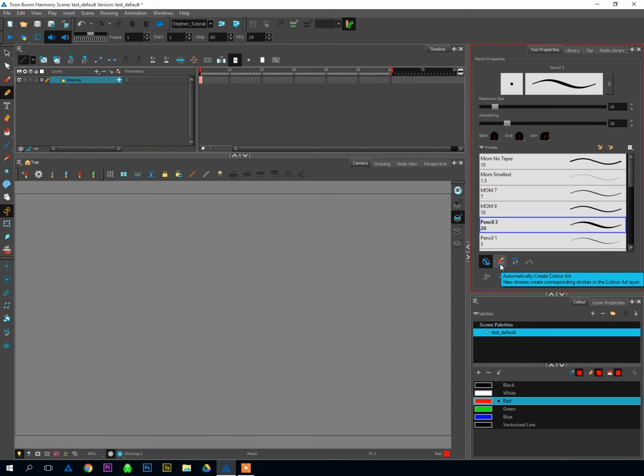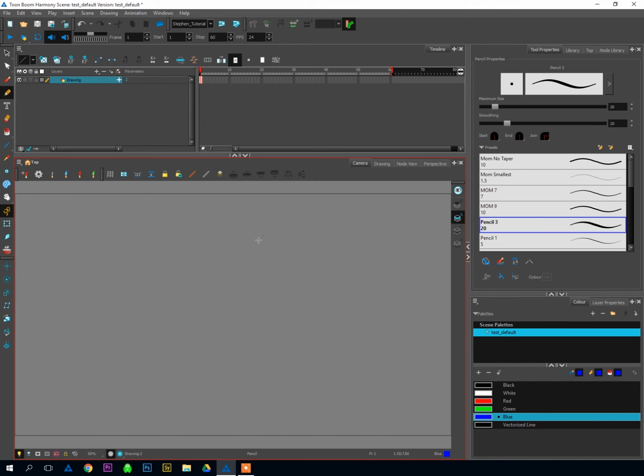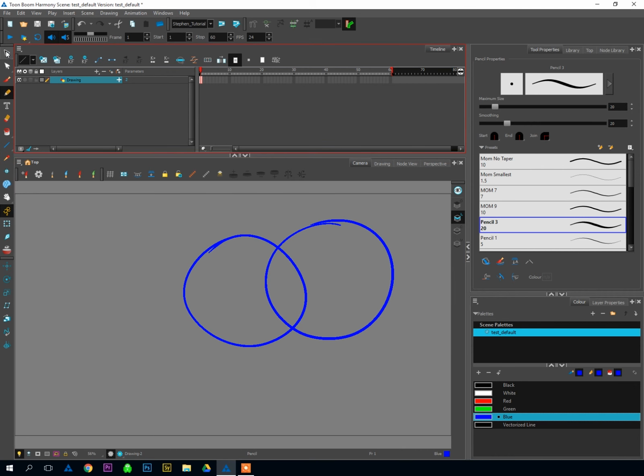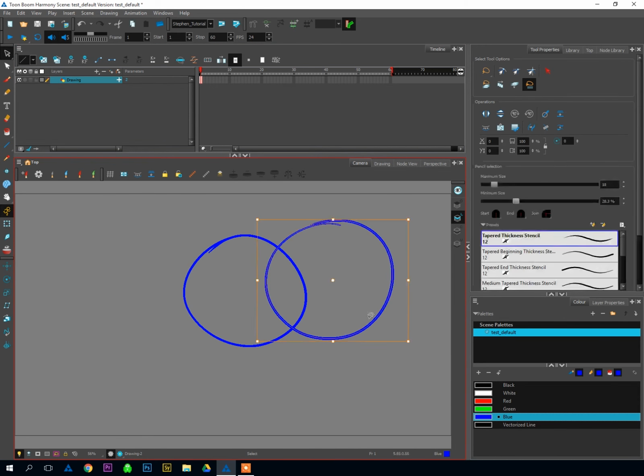Next, we've got automatically create color art, and that can be handy, but we'll revisit that later because that's a little bit advanced. Next is auto flatten. Again, sounds pretty self-explanatory. But what that means is, and I'll use blue again here, if I draw a blue line, and then I draw another blue line, then I go up here and use my select tool, and we'll get more into that later. If I select one of my lines, you'll note that the line is still its own separate element.